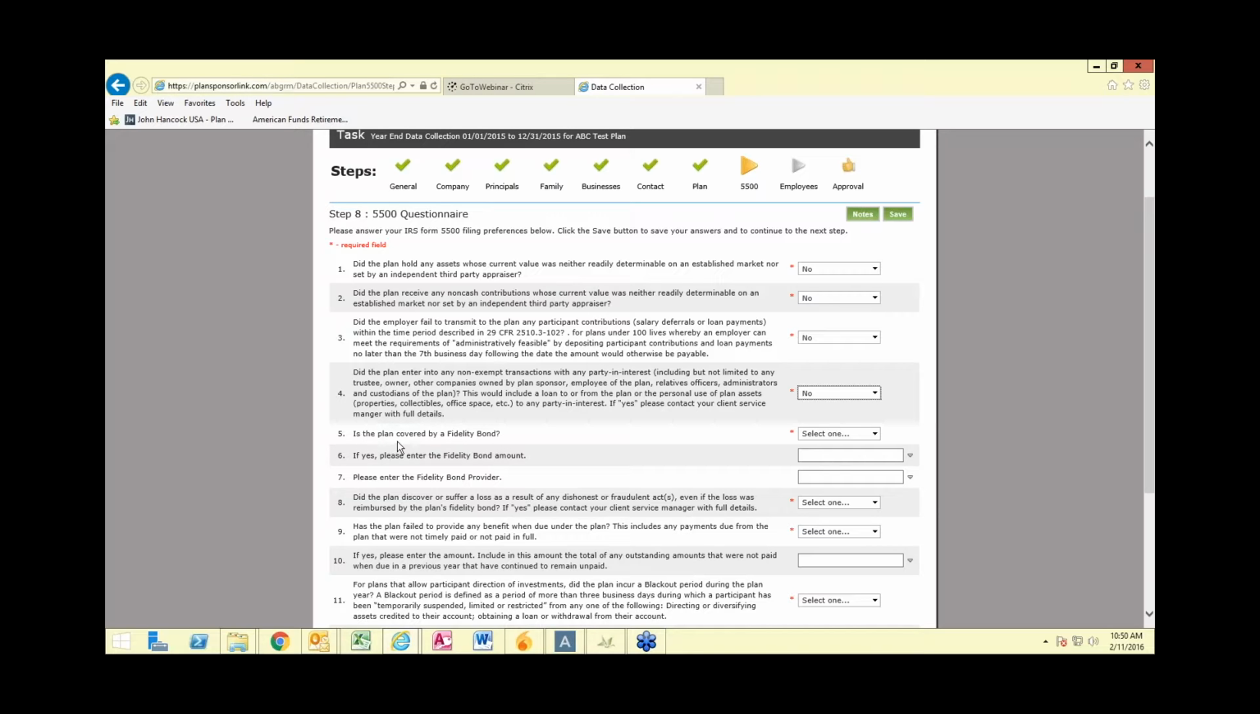Number 5 is, is the plan covered by a fidelity bond? Any plan that has employees should be answering this question yes, because all plans are required to have a fidelity bond in place. It's an ERISA fidelity bond that protects the fiduciaries of the plan in case anything happens with the plan or plan assets are used for personal use and things like that. So this is required by the Department of Labor. You need to have at least 10% of your prior year's assets covered by that bond.